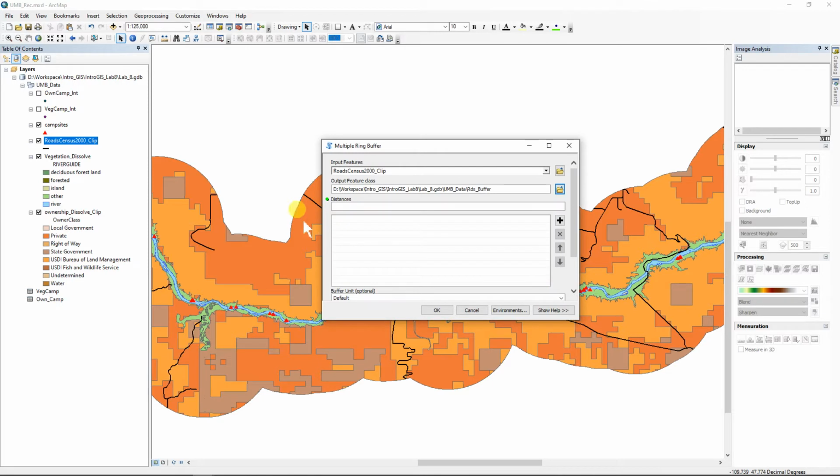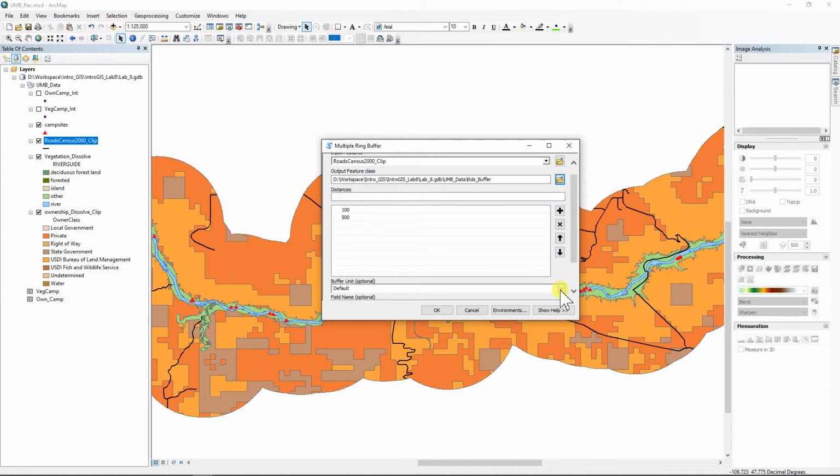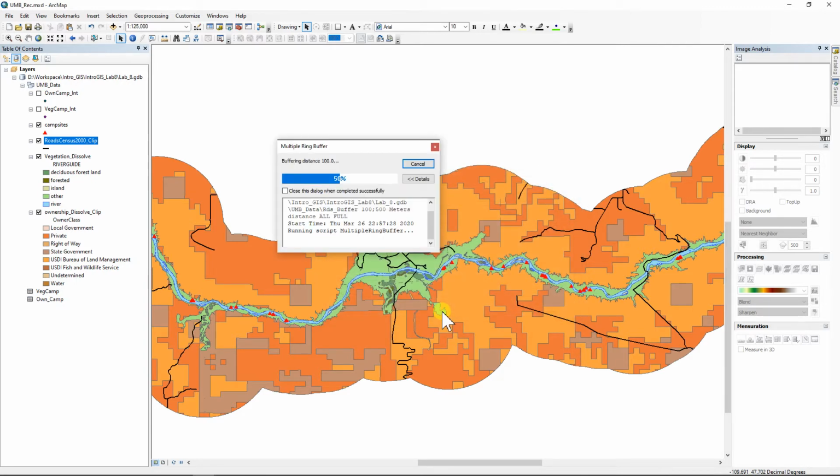Cool. And the way you have to do it, you have to type in 100, and then you hit the little plus, and it puts it into the field. And then you hit the 500, hit the little plus, it puts it in the field. And then down here under the distance, right, the buffer unit, we have to choose meters. So there you go. So now it's going to create 2 rings around the roads, one at 100 meters and one at 500. And we'll let it rip. It shouldn't take too long. Cool, it's just about got it. Take a sip of water.